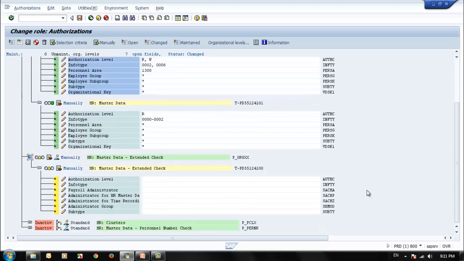Okay, so this is called extended check. You can see it looks almost the same, with a little bit of difference. In PRGIN you have authorization level, we also have authorization level here, then info type, the same info type. Then in PRGIN you have payroll administrator. Here we do not have payroll administrator, you have personal area. Then you have employee group. Here we have administrator for HR master data, then administrator for time recording, then administrator group and subtype.